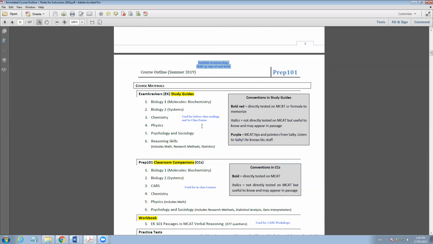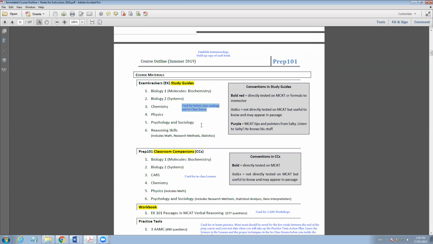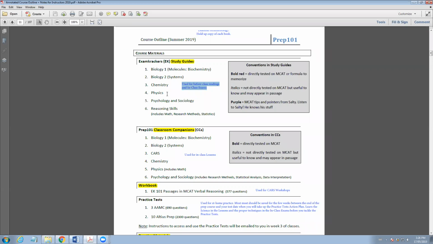So as you're going through these, hold up a copy of each book. So first you would hold up your exam crackers study guide, whichever one you brought with you, and mention it's used for before class readings. So use it before class. You read the assigned lectures or chapters in the book, but they're called lectures in the table of contents. And you also bring it to class because we use it for the in-class exams, which obviously are done in class. And students should have 6 of them.